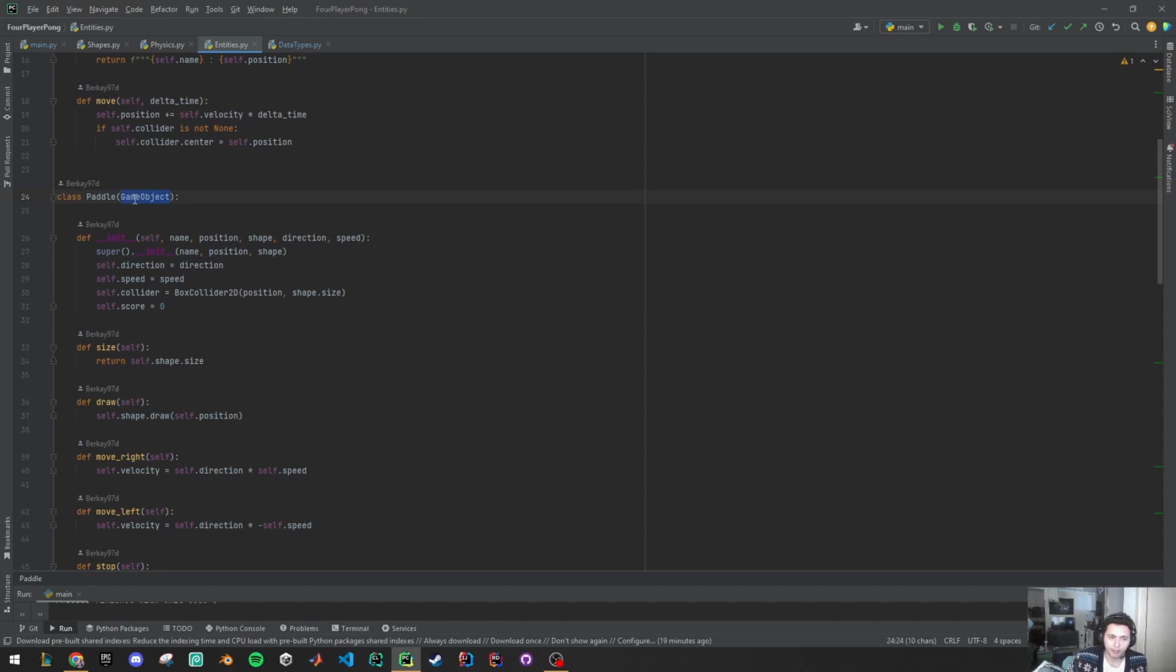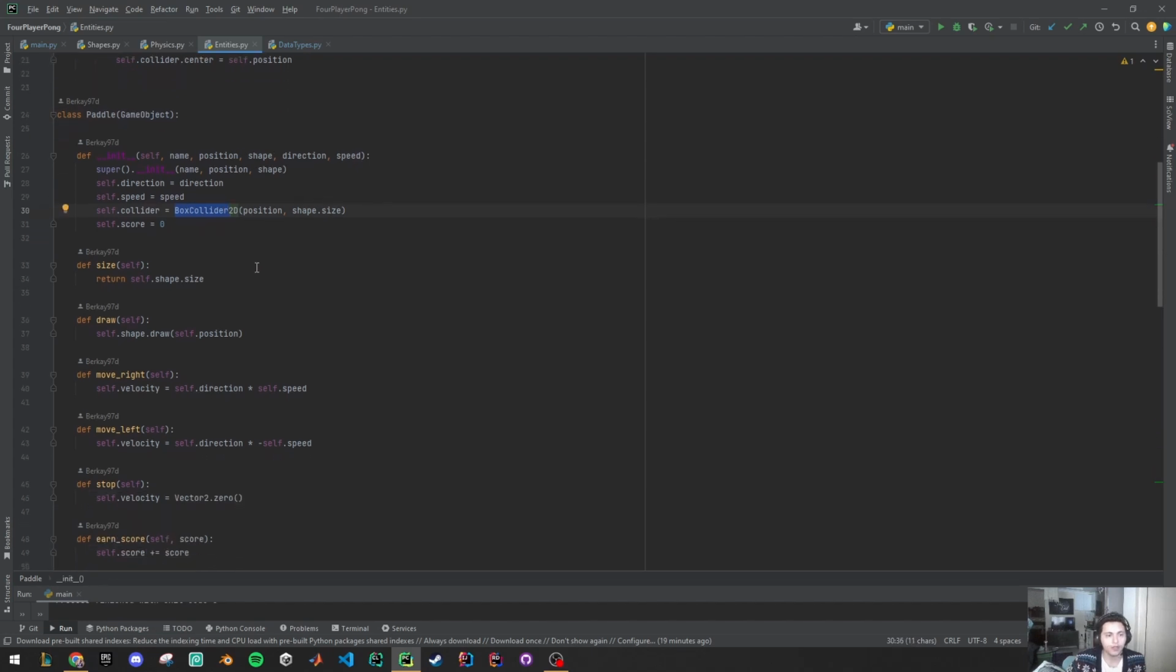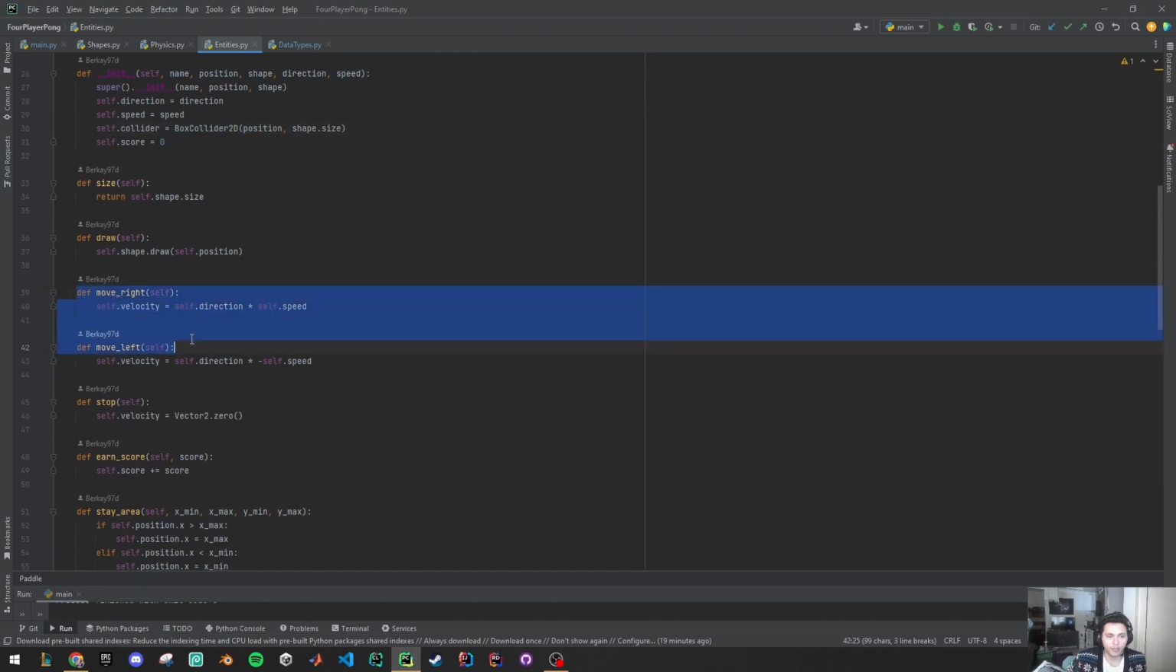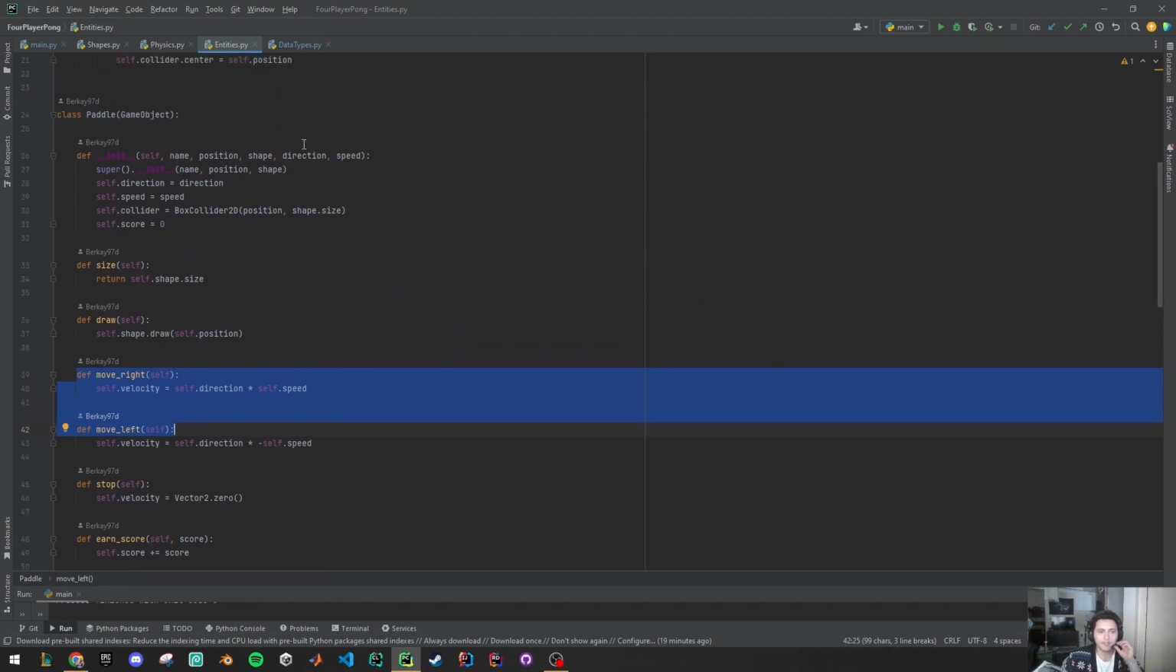There is my pedal class. A pedal is also a game object, and it takes its name, position, and shape from its superclass. But pedal also has direction, speed, and collider. As you can see, collider is coming from the BoxCollider2D class. There are my functions of my pedal: move right and move left. Move right and move left mean local moves. As you can see in the constructor, every pedal has a direction.